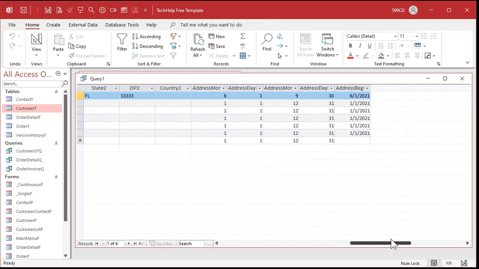Got to come over here to the right. Okay, there it is. There's my address begin date this year, 6/1/2021. Today's date is December 27th, 2021. And the rest of these all begin on January 1st. Now we've got to figure out the end date for this range. Let me save this while I'm thinking about it.